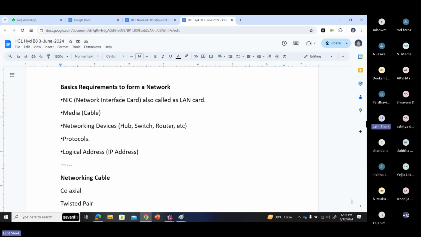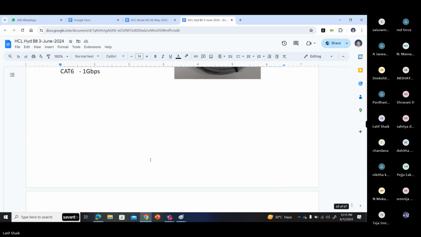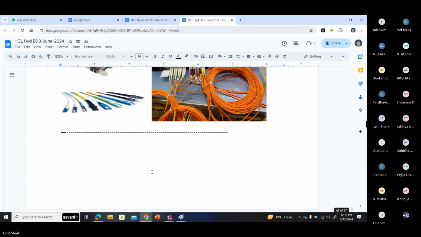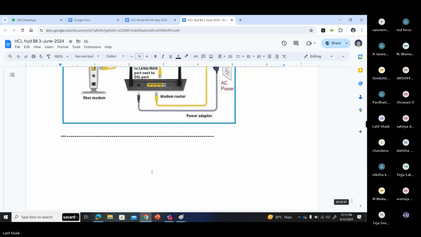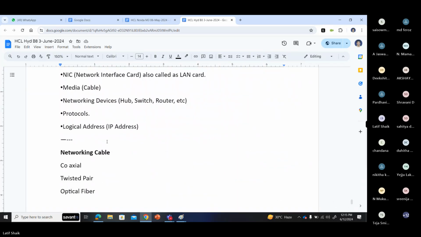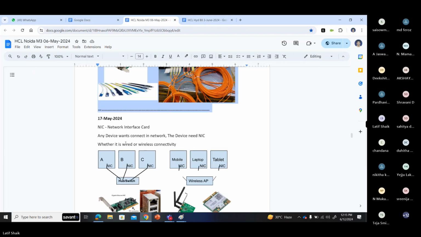Requirements for to form a network. Hmm? Yes, sir.